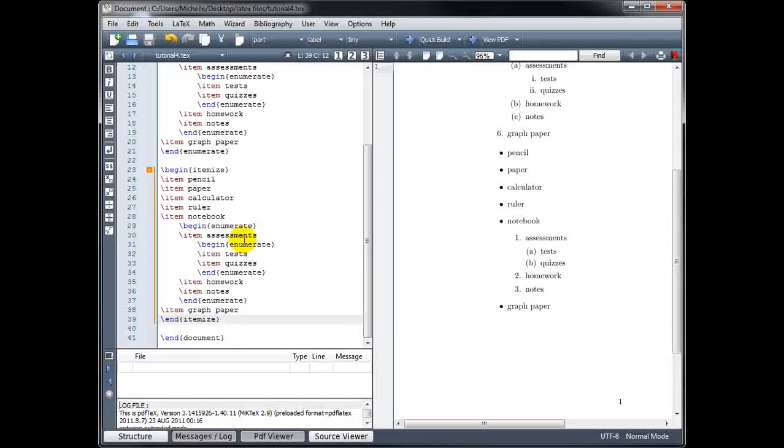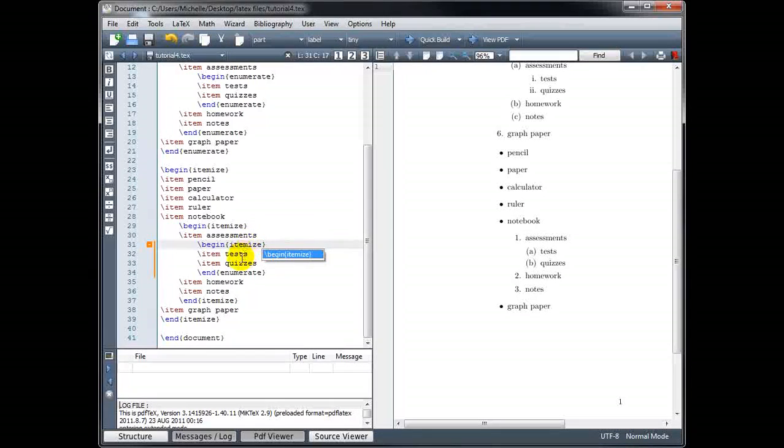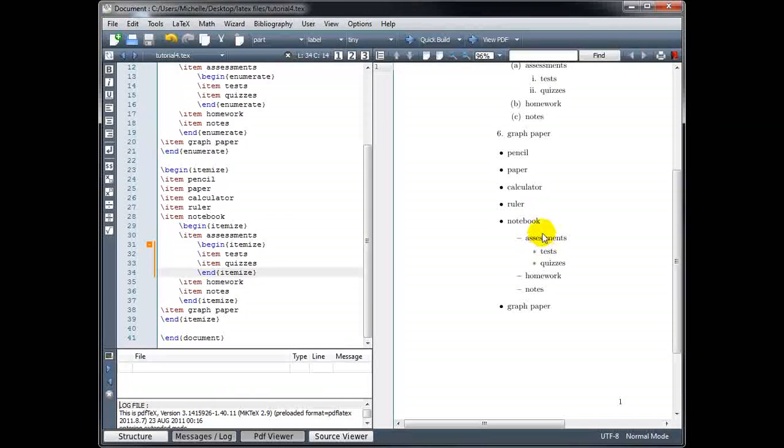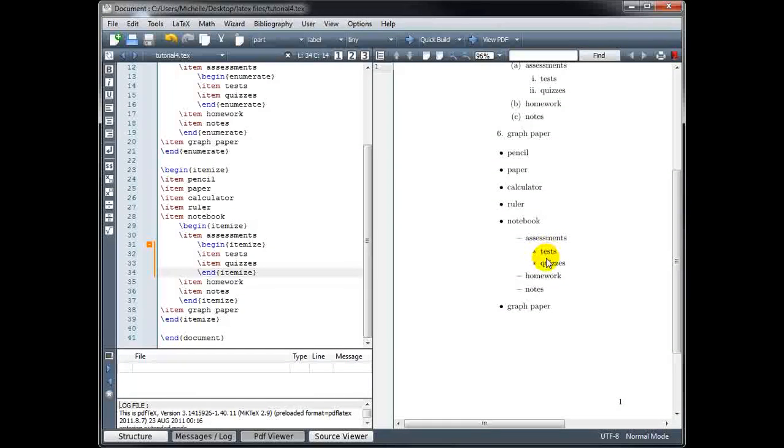Let's change them all to bullets. So change our enumerate to itemize. And build. And you can see that for each next level it changes the symbol. So in our first level we have circular bullets, in our second level we have the dashes, and in the third level we have an asterisk symbol.